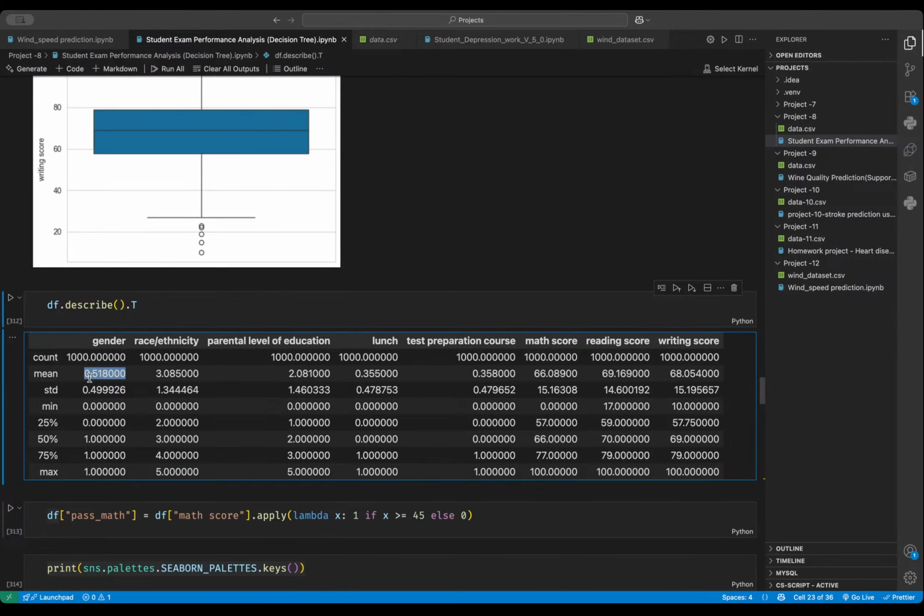Our math score is also continuous value data. Continuous value data means that you are predicting a particular numeric value, instead of predicting a class.